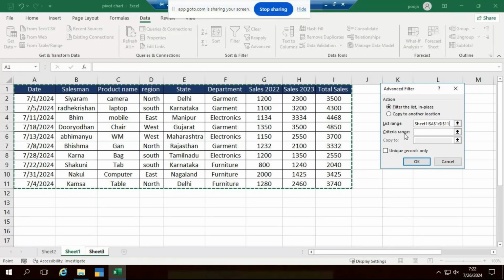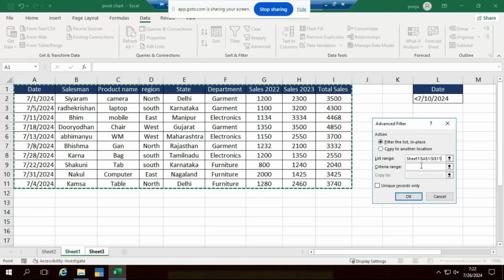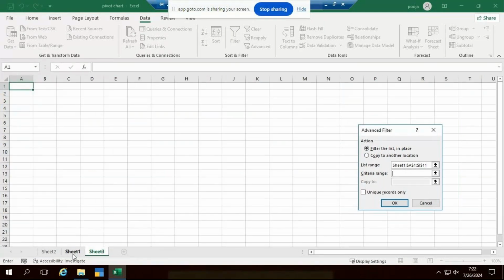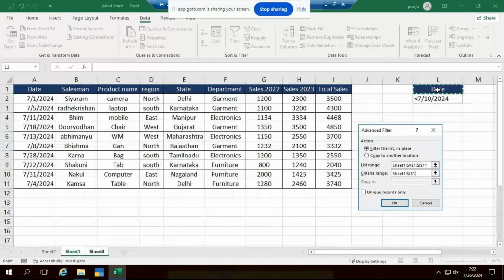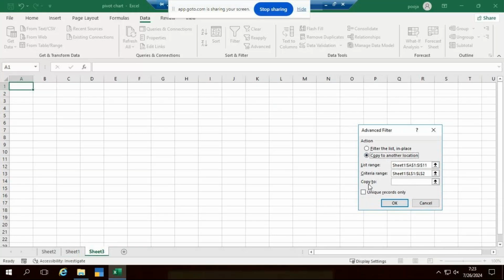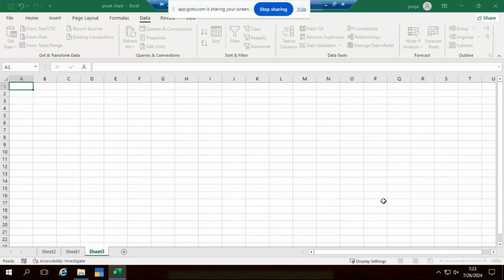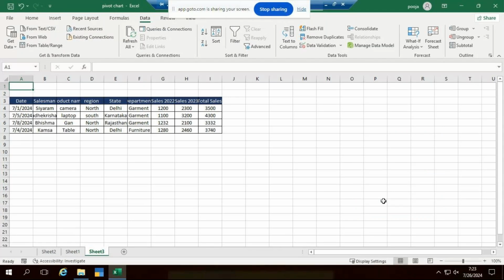After that, criteria. What is the criteria? I'll click on this, again on Sheet 1, and select my criteria. Then one more thing, I'll go to copy to the location. Now copy where you want. I want to start it from the third. Select that place. Click on the OK button. This is how we filter the data and paste it in another sheet. Same procedure, we are working in the active sheet.